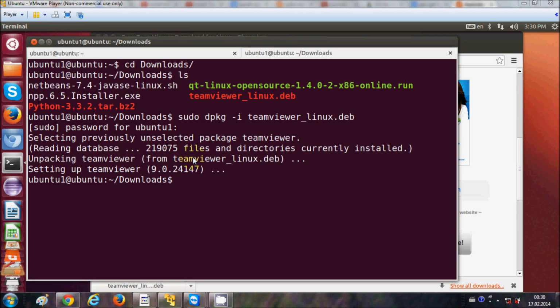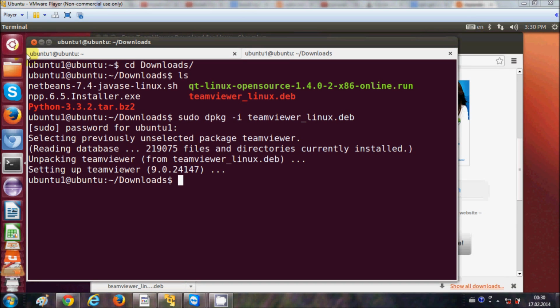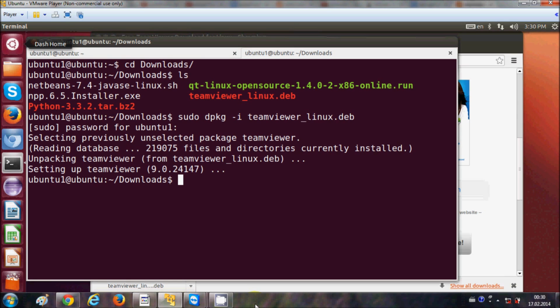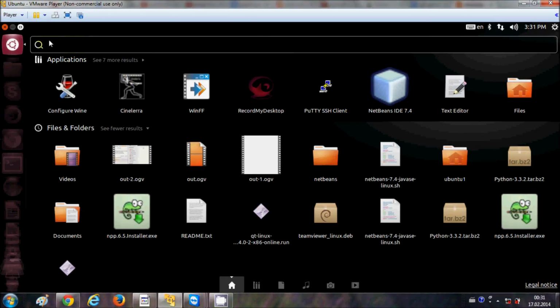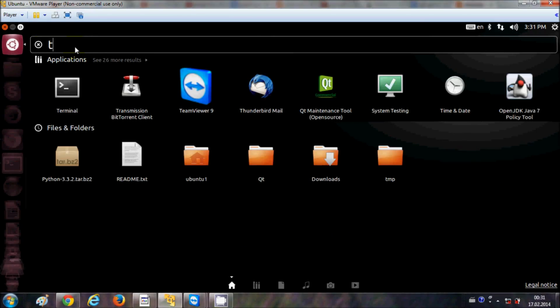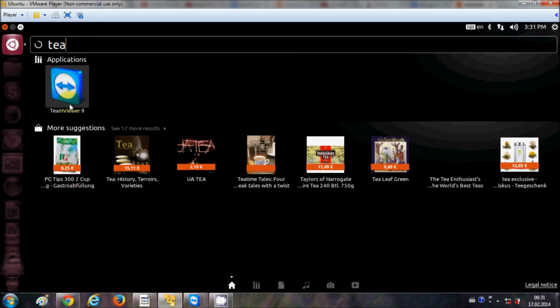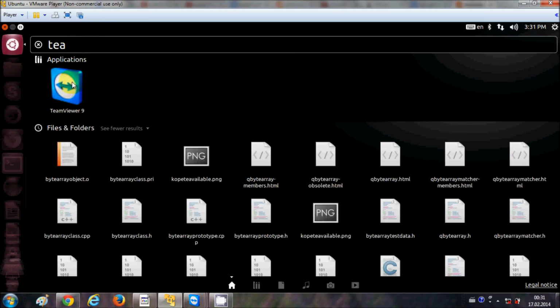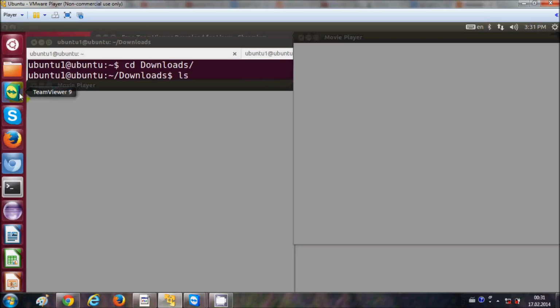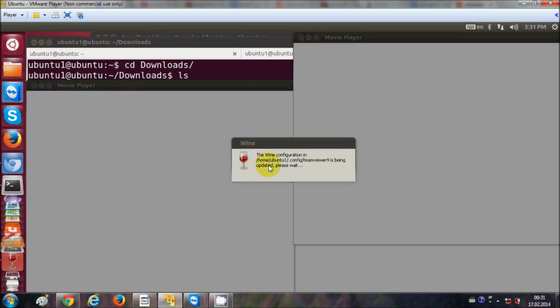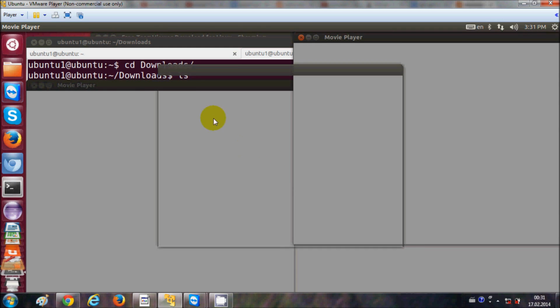It will install in some seconds in your system, and once it's installed you need to go to this dash home. Click dash home, and in the search, just search for TeamViewer, and you can see here TeamViewer 9. If you want to use TeamViewer frequently, drag and drop it into this toolbar here and double click it to open TeamViewer, and it will open TeamViewer in your system.